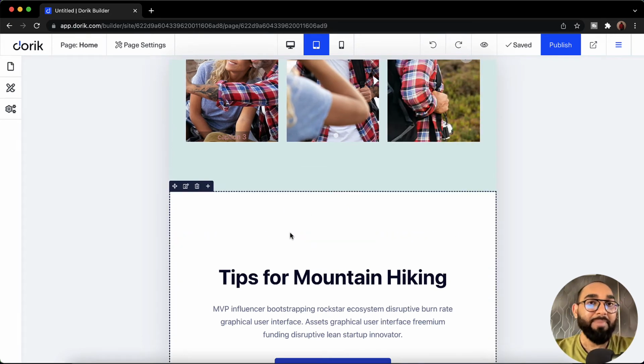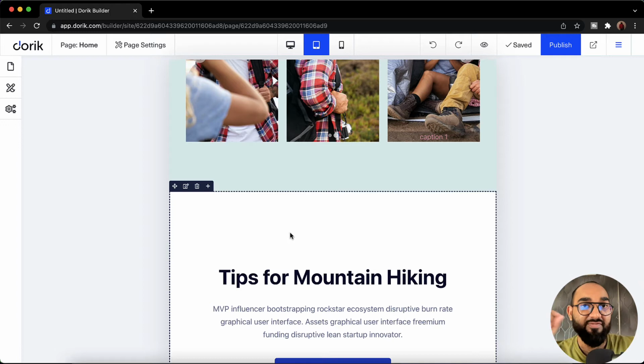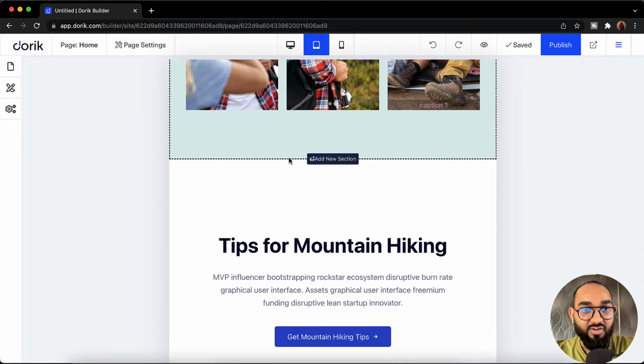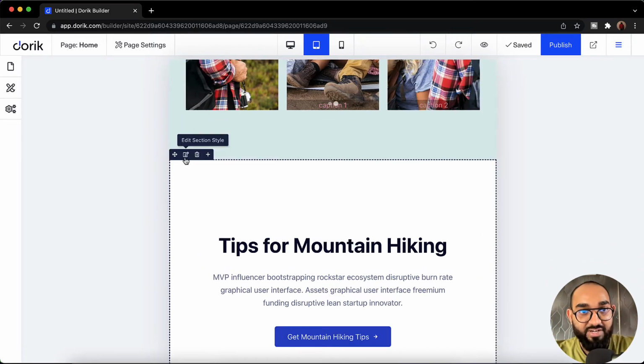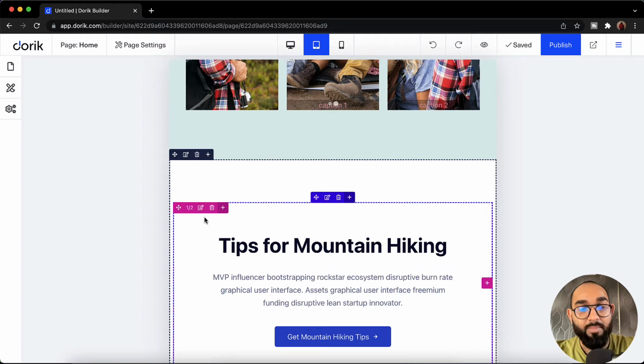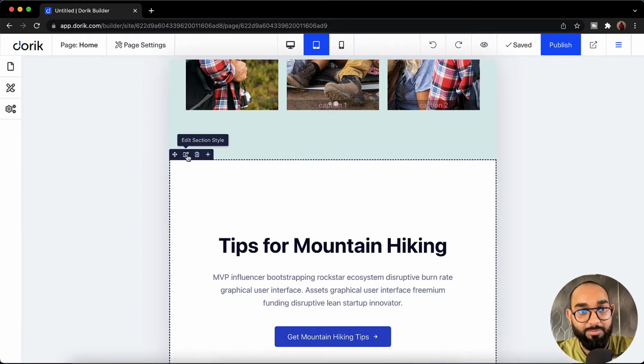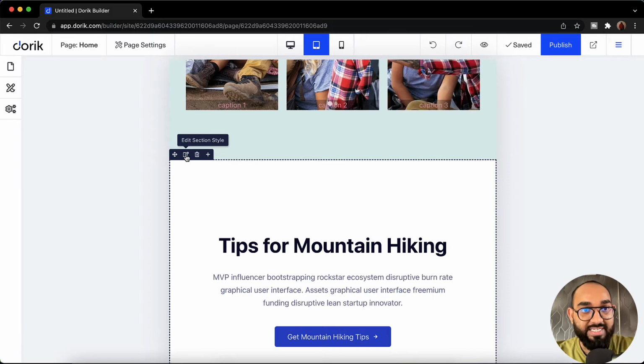So simply by using margin or padding values, we'll be able to provide different spacings on different devices. For instance, instead of these spacings, I can simply reduce the spacing from this section or column or whatever element I want. So I'd love to show you by reducing the space from this section. So let me click on this edit section style.